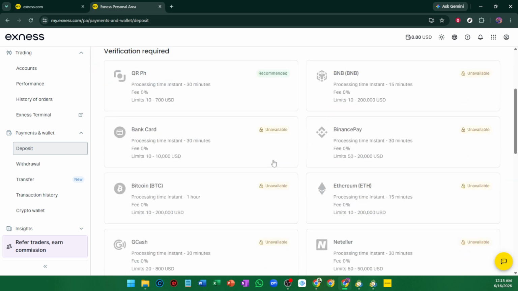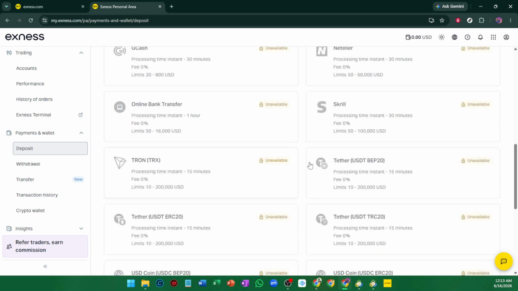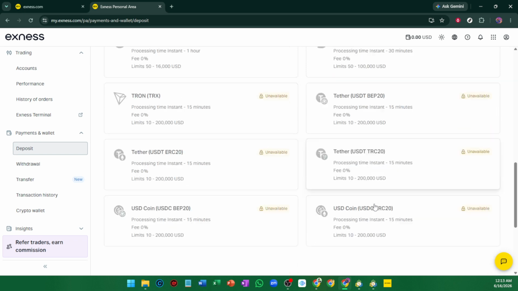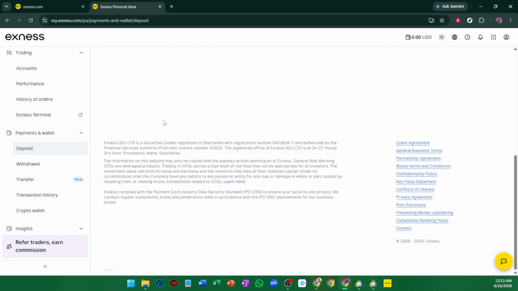After that, choose the specific trading account you want to fund. If you have more than one trading account, take a moment to confirm you're selecting the correct one before moving on. Now enter the deposit amount you want to add, then click continue. This amount helps prepare the deposit request on the Exness side, so be sure it matches what you intend to send as closely as possible.